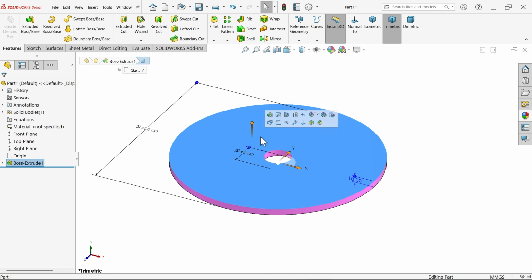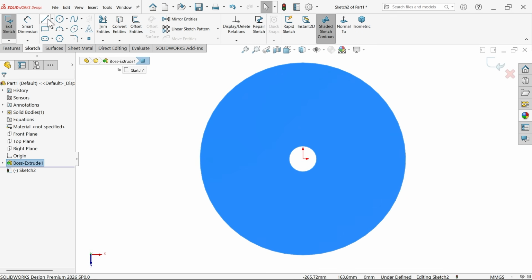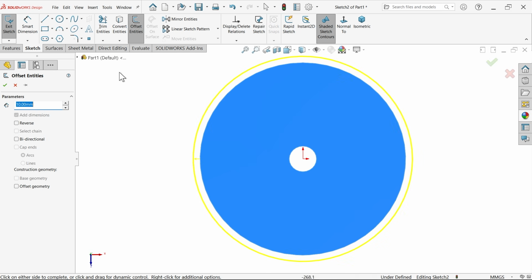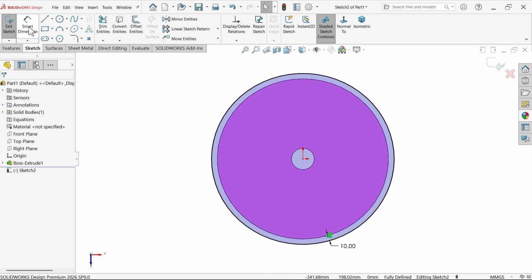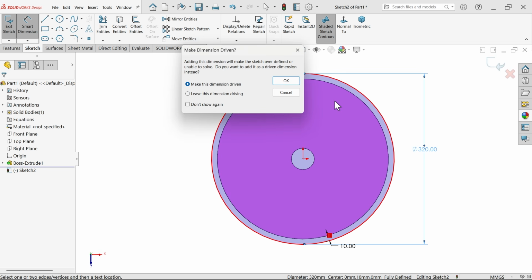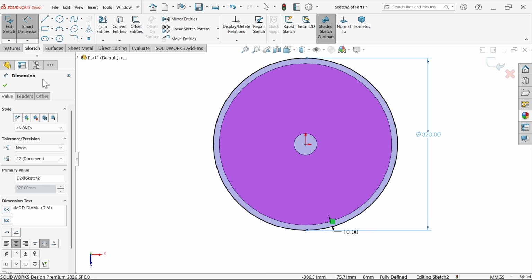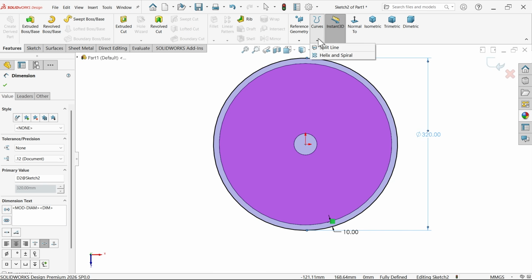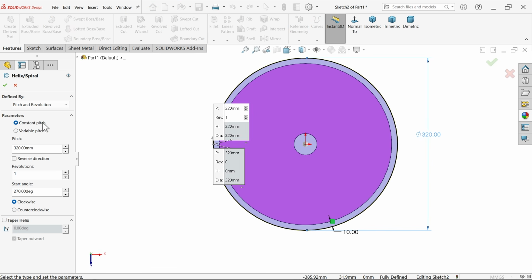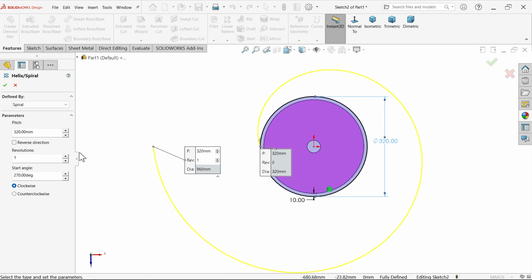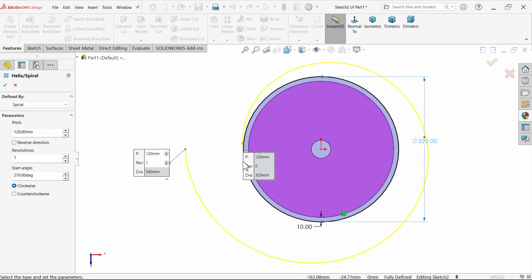Now select this face, sketch. Now let's create one more circle, or better to use offset 10 millimeter. If you see the dimension, this is going to 20. This is what we need, because we have to create one spiral from this face. Go to curves, choose helix and spiral. Now defined by, choose spiral. Now see, this is the spiral we need.